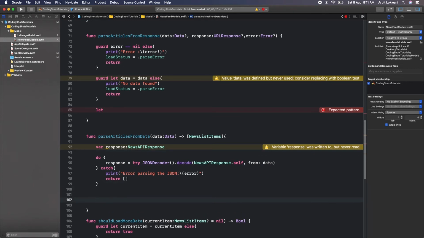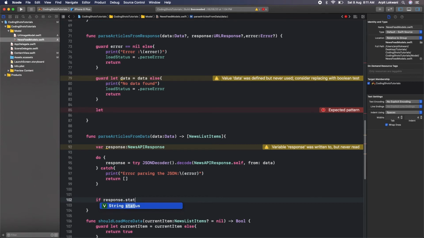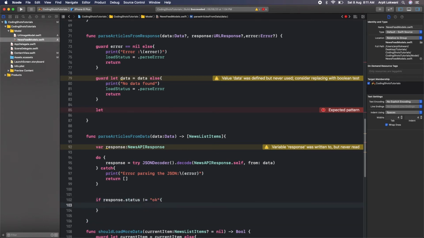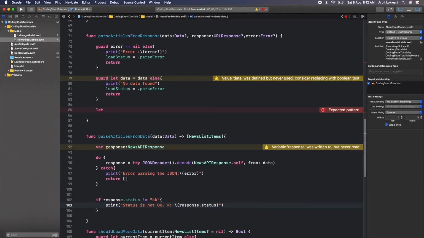Okay, so now it looks fine, then we are getting the OK status. So we can check if response dot status is not equal to OK, because I know OK will come in that scenario. So we can say print status is not OK, fine, and we can pass similarly the status also. It should be response dot status, and we can remove the extra tokens from here.